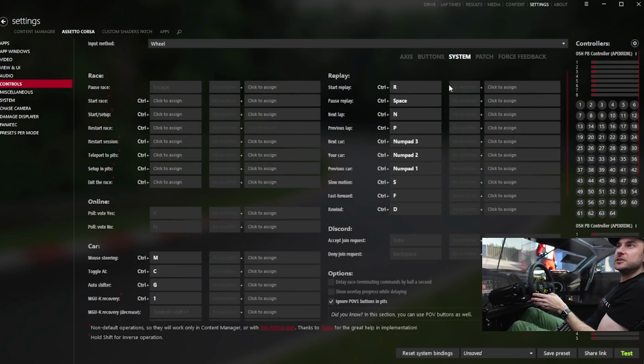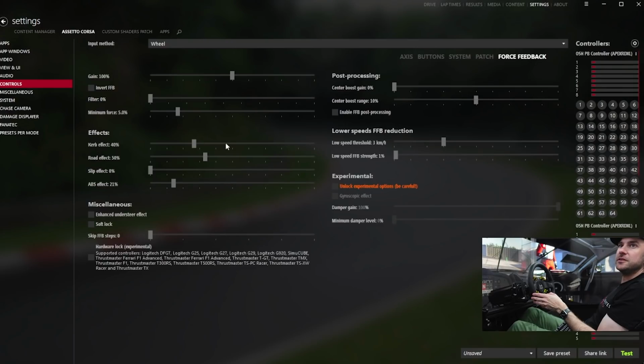We can also, of course, adjust our force feedback settings from in here too, exactly the same as we would within the game, although we do have a couple of additional settings in here which we don't get inside the standard UI. So then we go across to custom shaders patch, and this is where the magic starts to happen in terms of really starting to add on top of what you can get from the standard Assetto Corsa experience.